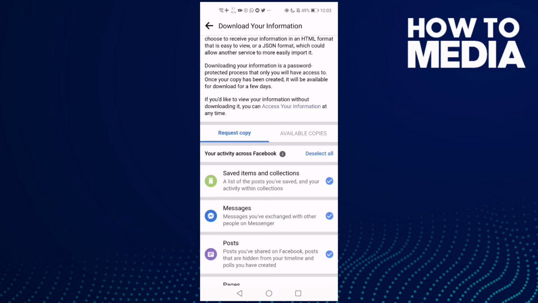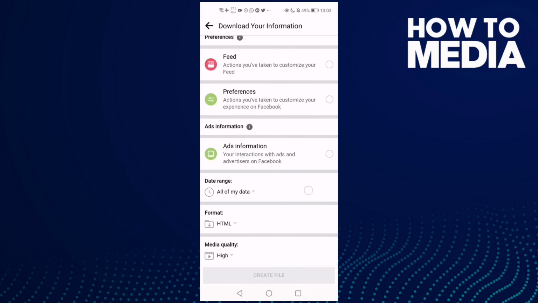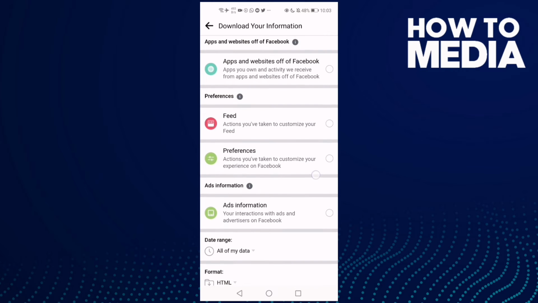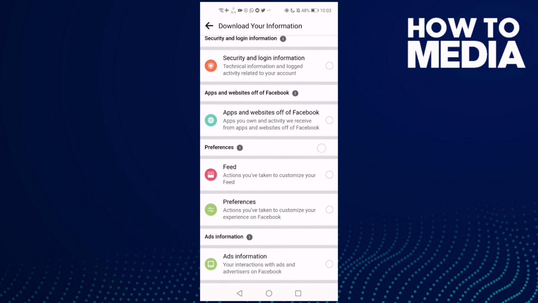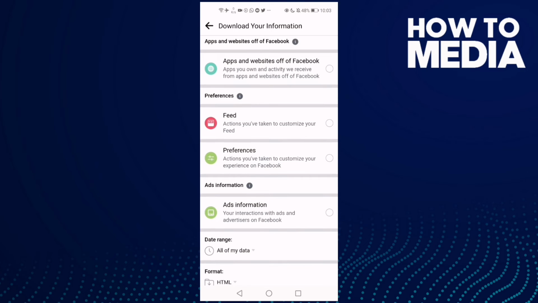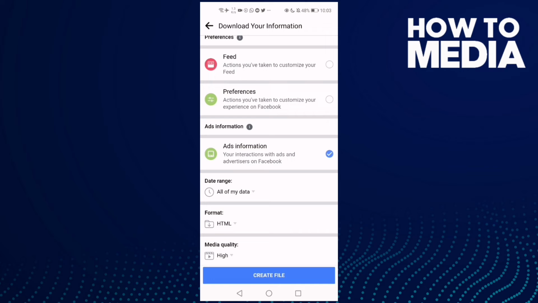And then click this Select all and go down until you find this one, Ads information. Click on it and then just click Create file and wait until the file is created.